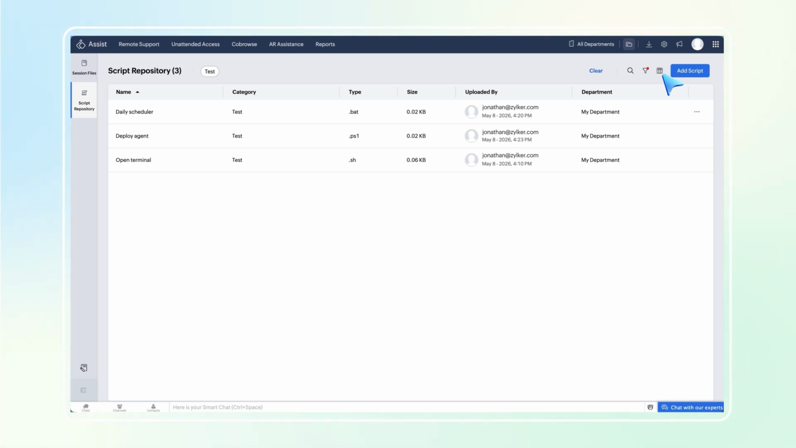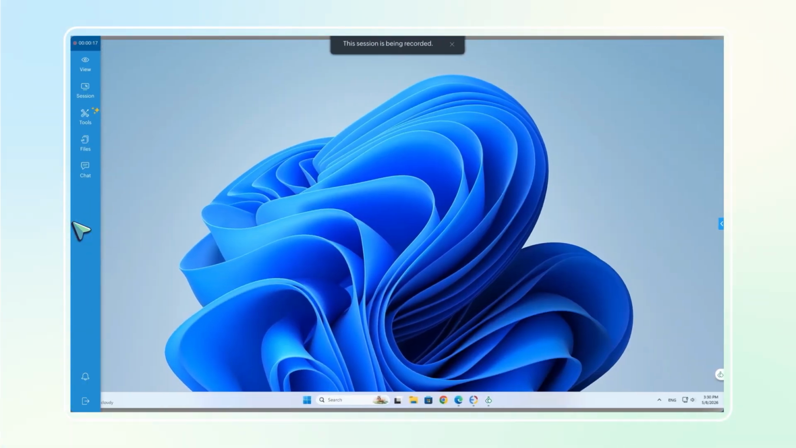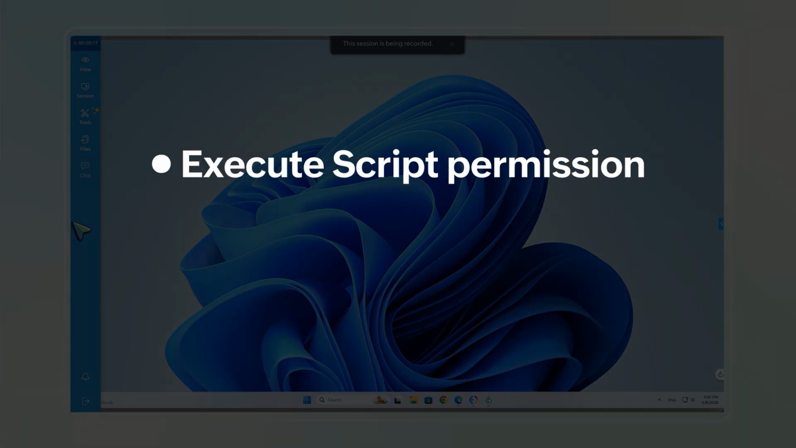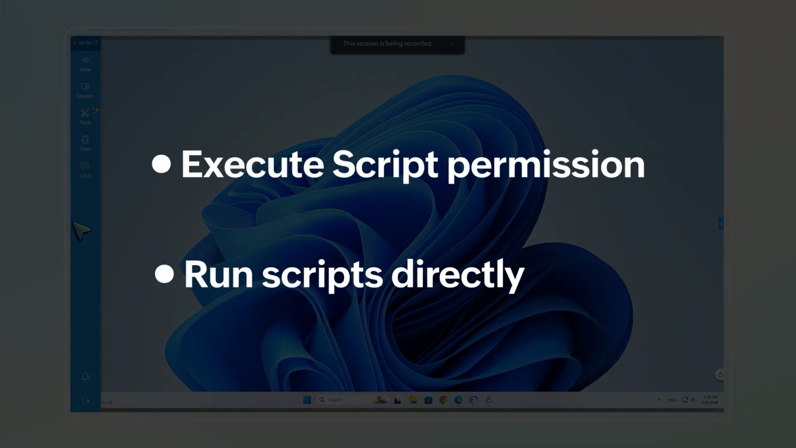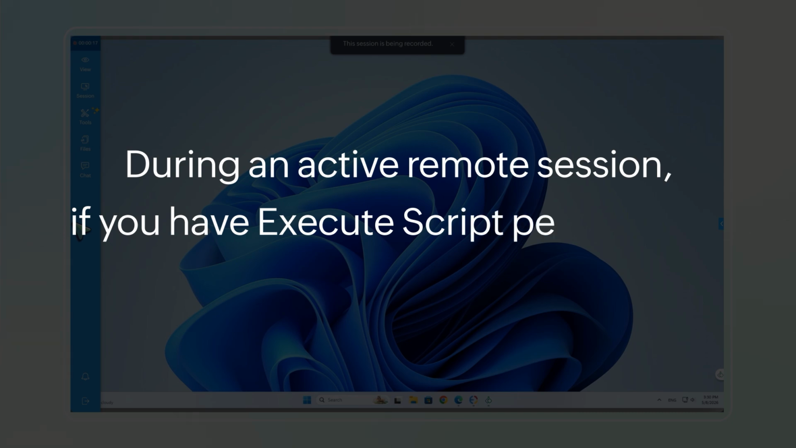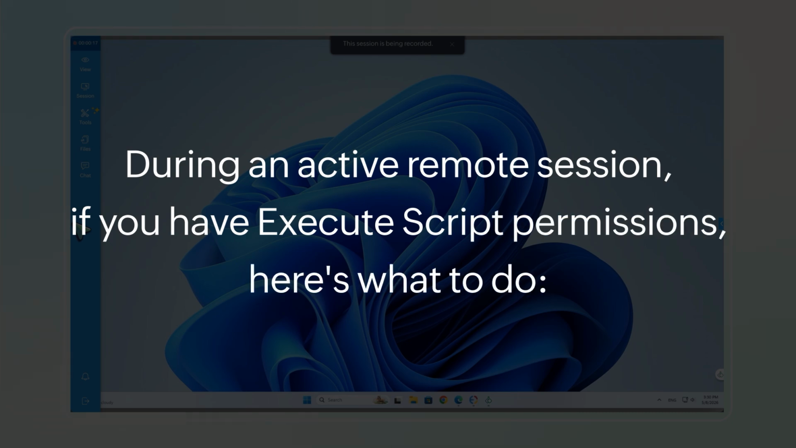Finally, let's talk about executing scripts during a remote session. Provided you have the execute script permission, you can run scripts directly from the repository on a remote device. During an active remote session, if you have execute script permissions, here's what to do.